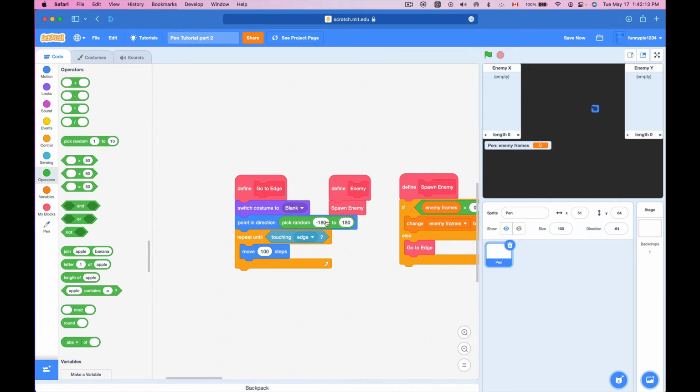Okay, so point in direction, pick random 180.0. So it's a decimal, put 180.0. Anyway, we're gonna point in a random direction, and then we're gonna move until we're touching the edge. So actually, we can just test this right now. I think something happened here.